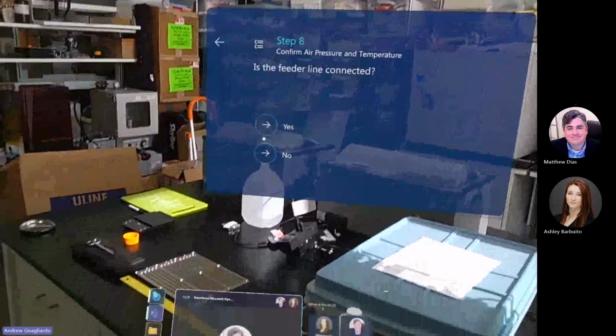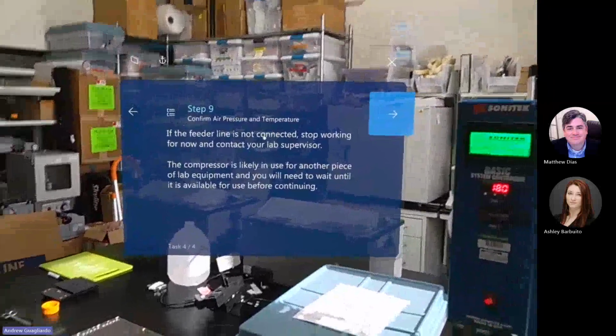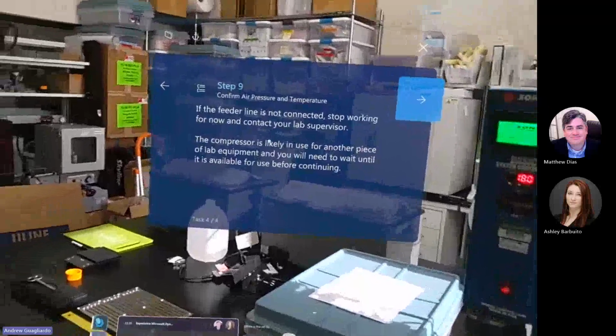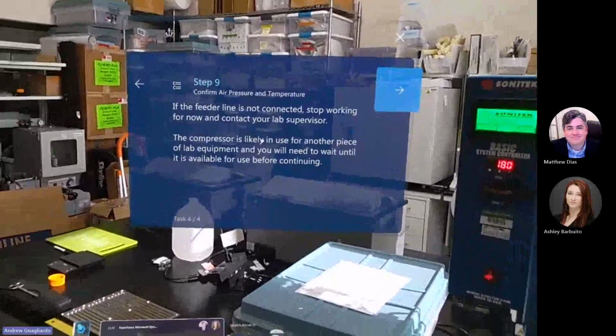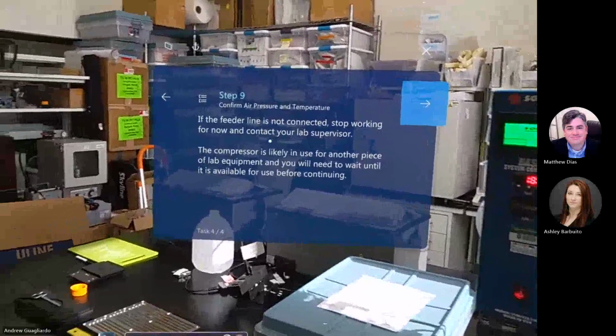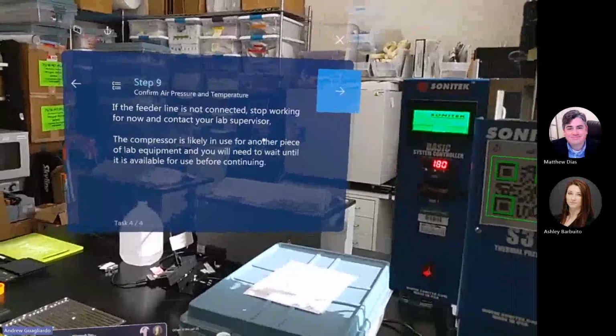So I'm going to go ahead and say no. Feeder line is not connected. And now it's instructing me that I should take a break here and talk to my lab supervisor because the compressor is probably in use for another piece of lab equipment, and we need to wait until it's available before we can continue.